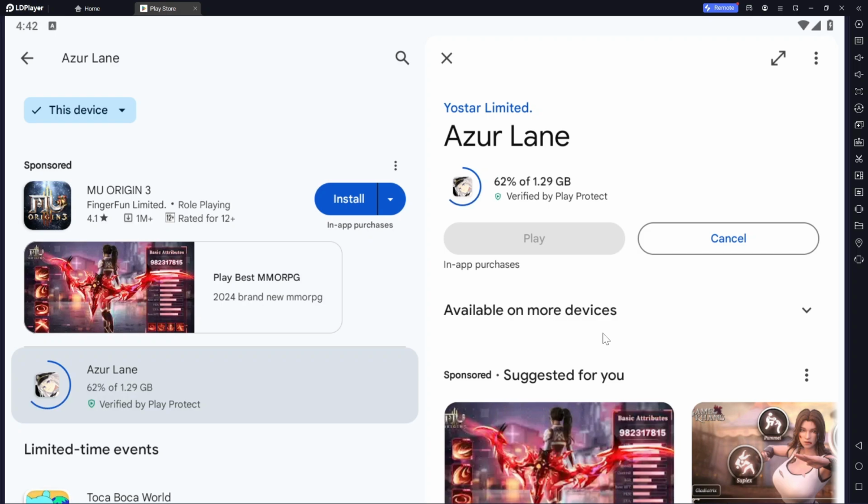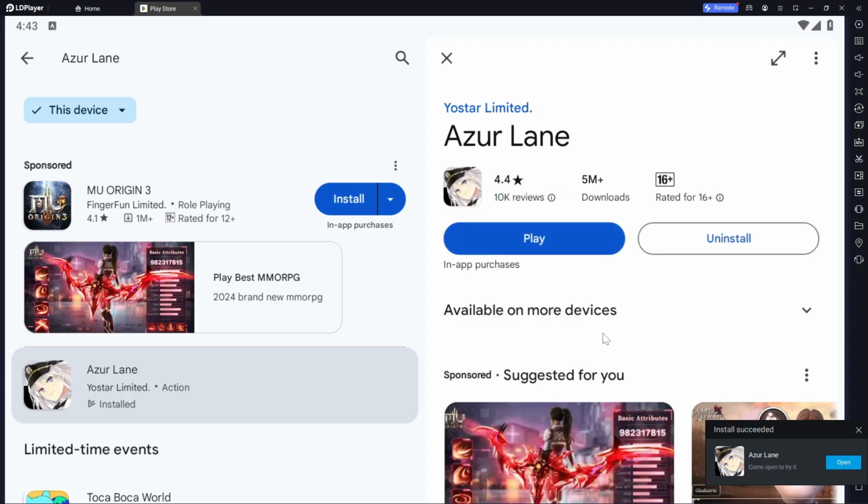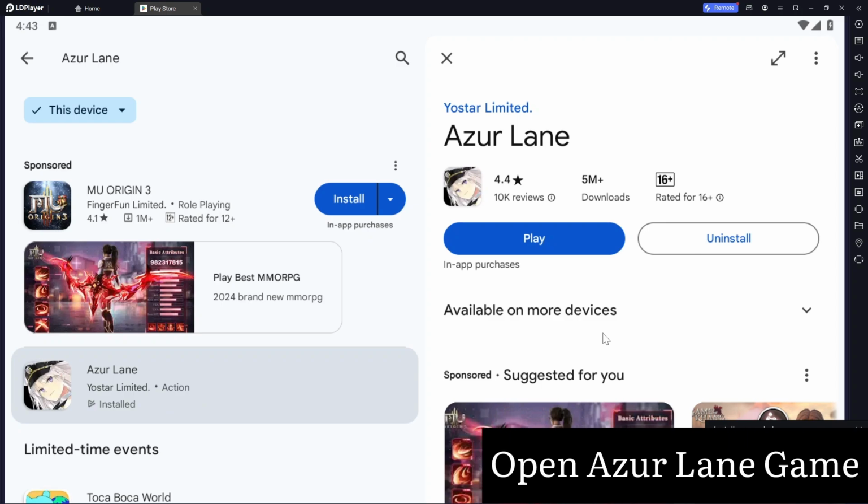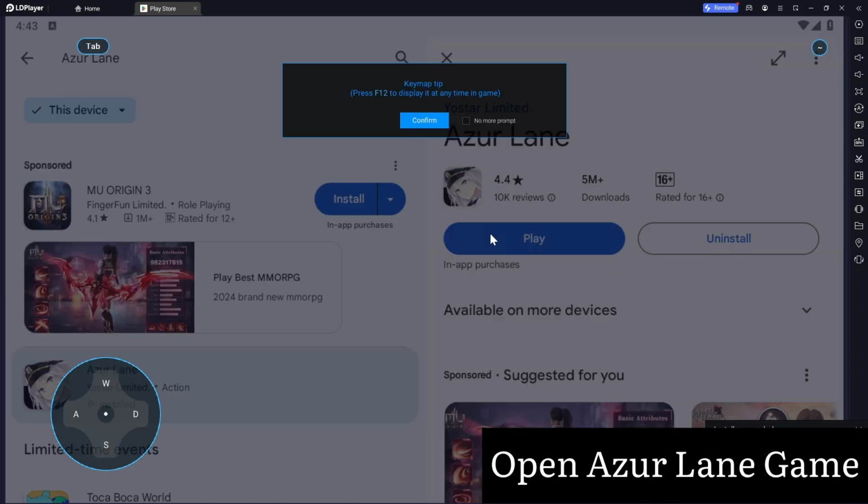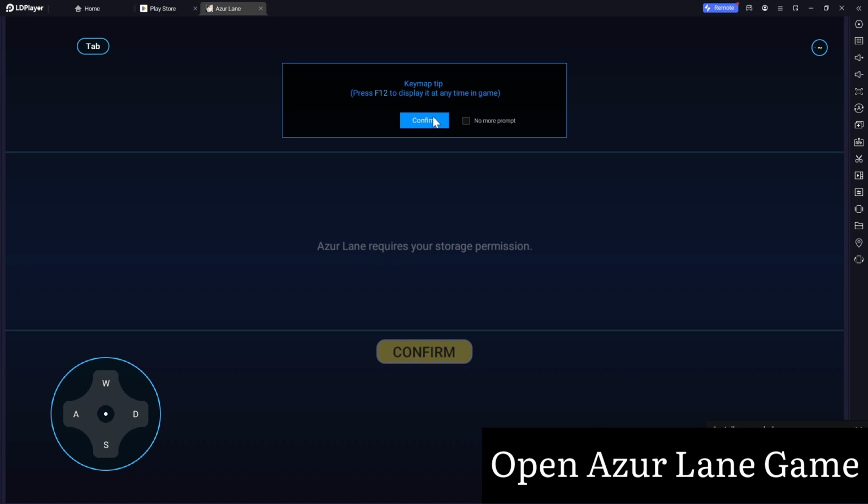You'll see a list of search results. Find Azur Lane and click on it. This will take you to the game's page on the Play Store. Here, click the Install button. The game will start downloading and installing. This might take a few minutes, so be patient. When the installation is finished, you'll see an Open button. Click it to launch Azur Lane.